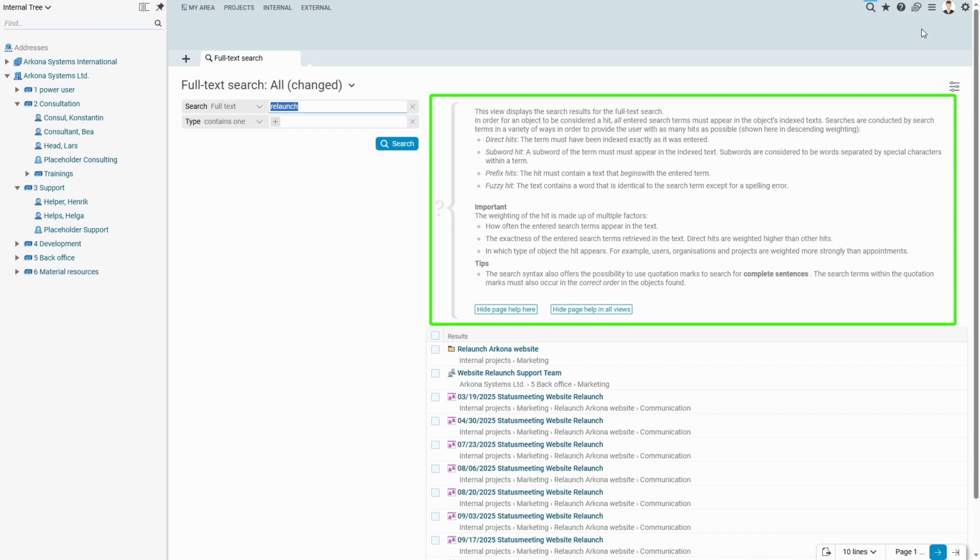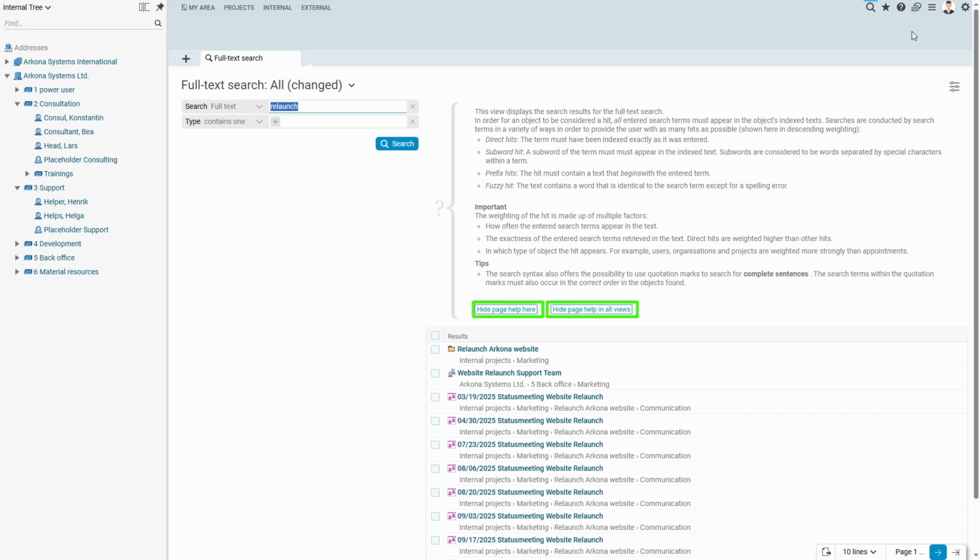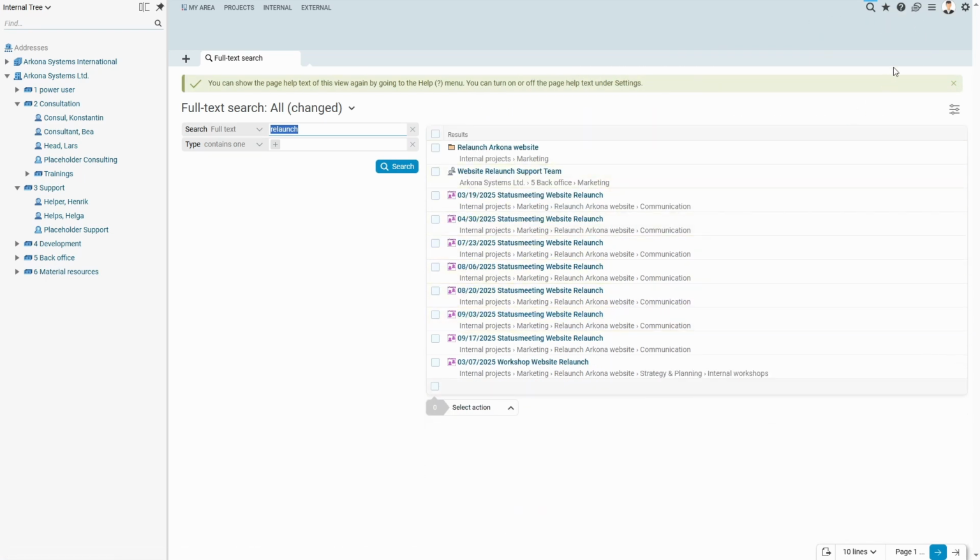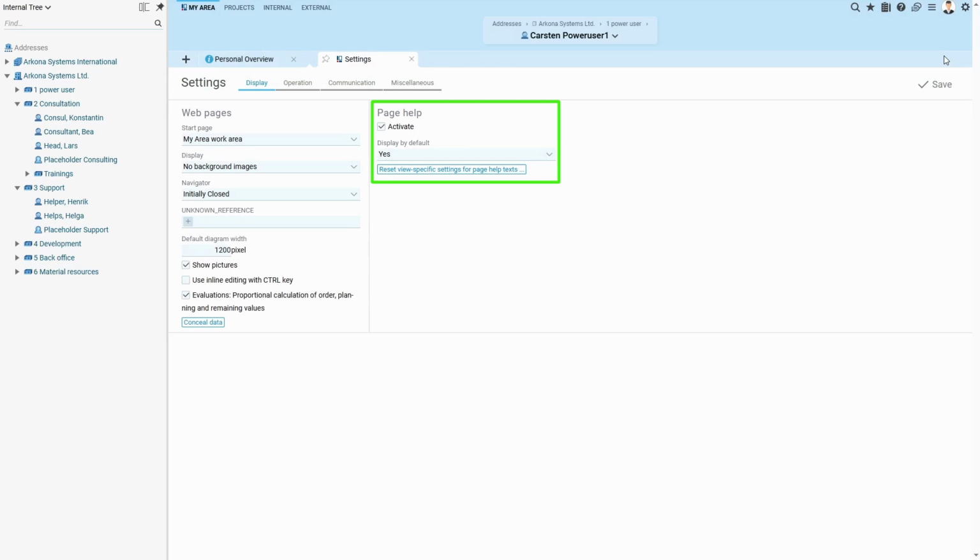The page help is particularly useful when you start using BCS or use functions for the first time. The page help explains how you can edit pages and which functions are hidden. You can hide this help individually or hide the page help in all views. You can enable it via the personal settings. If you have changed your preferences, the change will take effect the next time you log in.